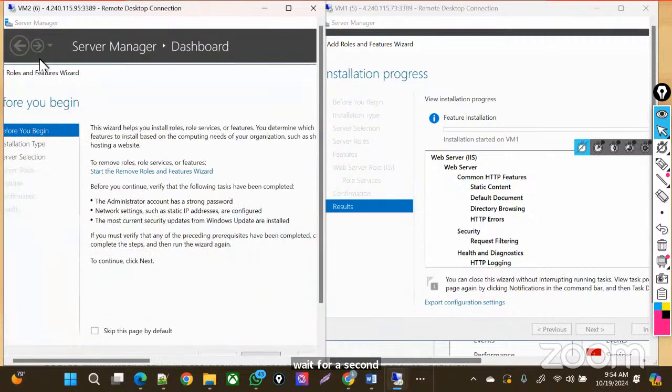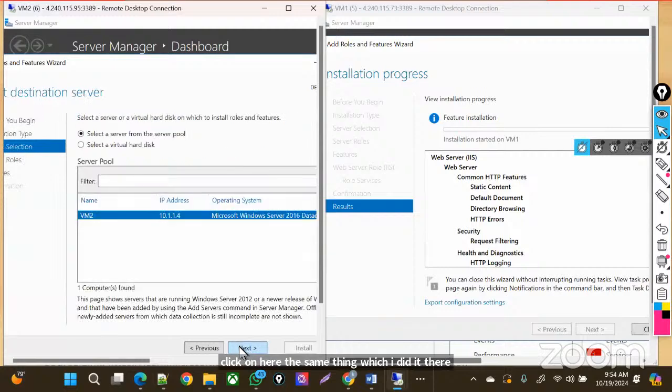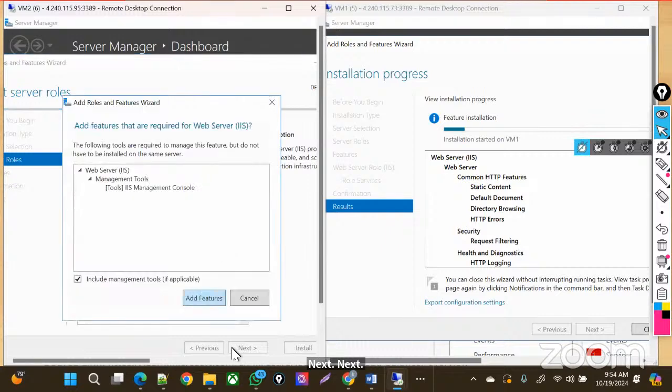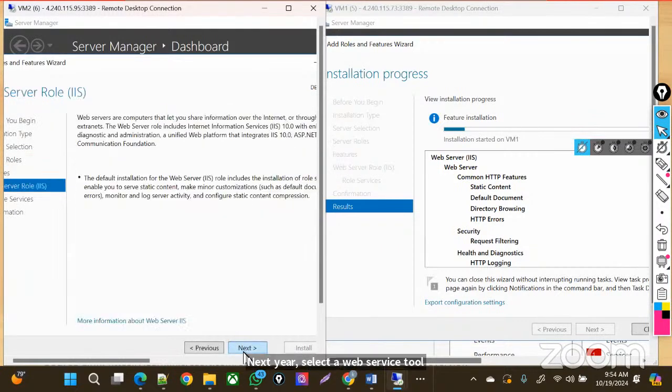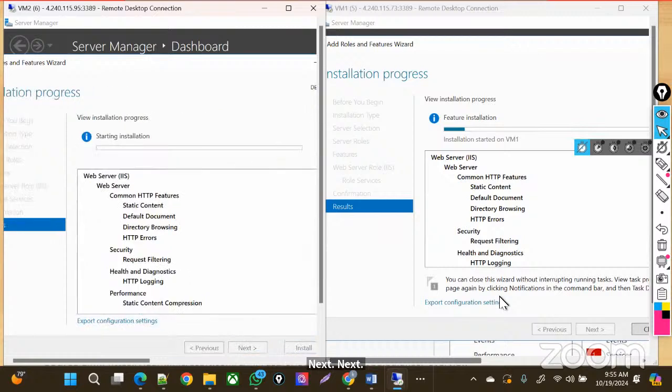Click on here, the same thing which I did there. Next, here. Select the web service role. Add feature. Next, next, and install that role here. Now, once that role gets installed, right?